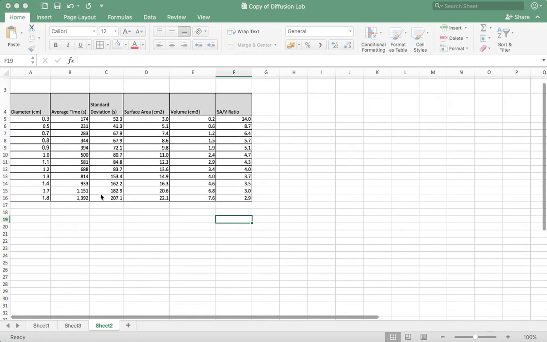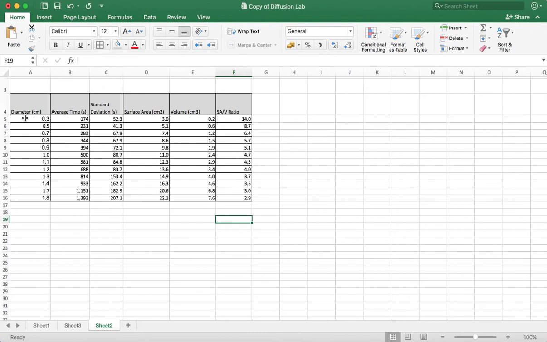Okay, so next thing I'm going to do is how to make data tables. I'm going to show you how to make a data table with this information, and then how to make a data table with this information and this information here. Okay, so if they're paired up kind of right next to each other, it's really easy to make a graph.